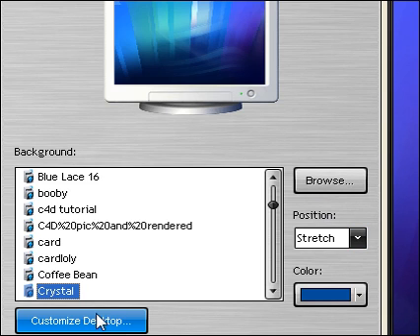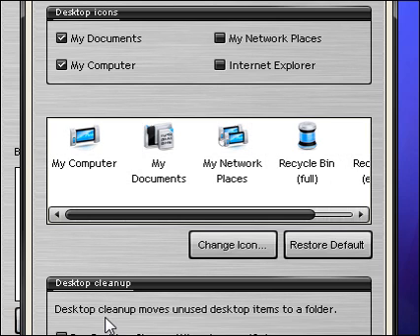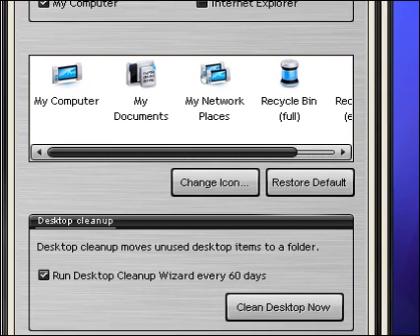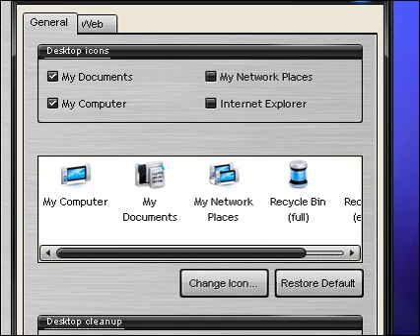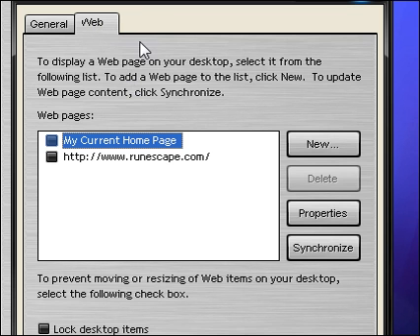It should say at the bottom customize desktop, and you click on that, and it should have a bunch of icons and stuff like what you want on your desktop. You click on the web tab at the top, and I was testing it out with RuneScape to see if Java worked. It'll have a box like my current homepage, so it'll allow you to select your homepage from your default browser.